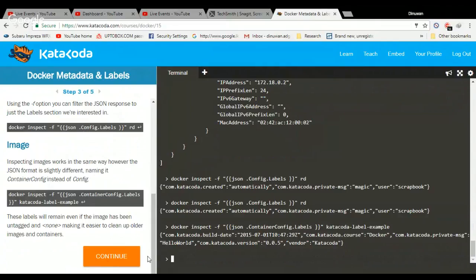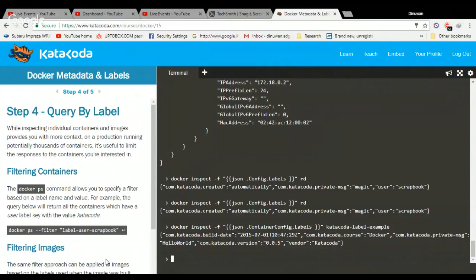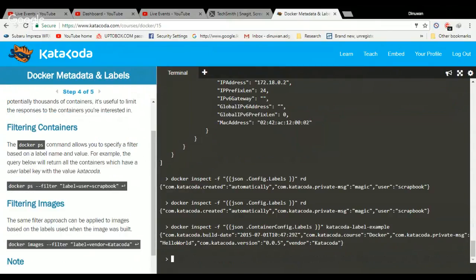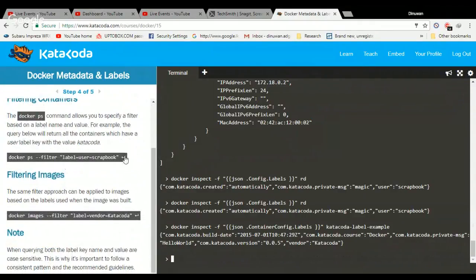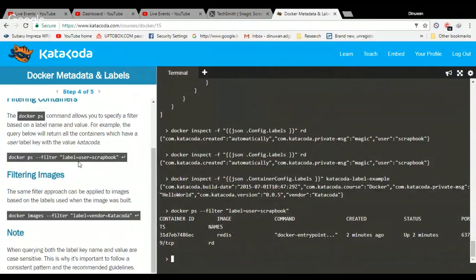So moving to the fourth step, query by label. While inspecting individual containers and images provides you with more context, in production running potentially thousands of containers, it's useful to limit the responses to the containers you are interested in. So filtering containers, as you can see in the docker ps command, and using this query, it returns all the containers which have a user label key with the value category.